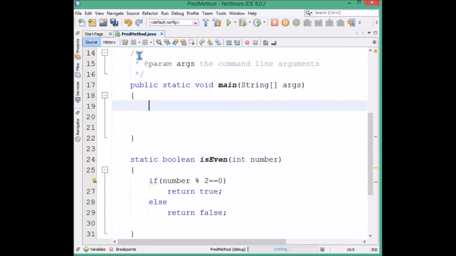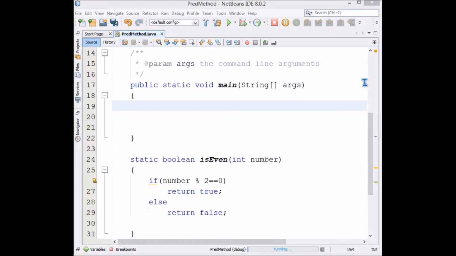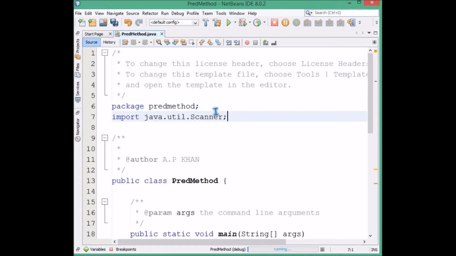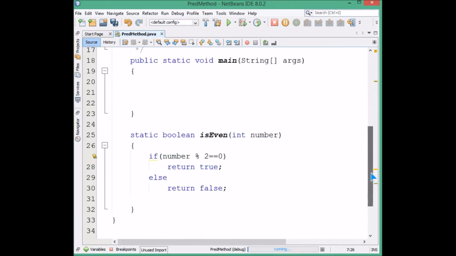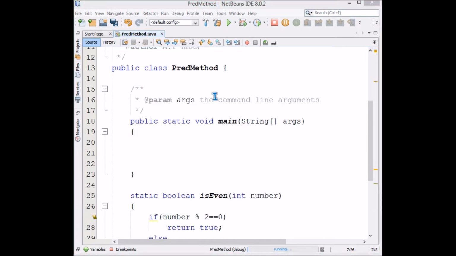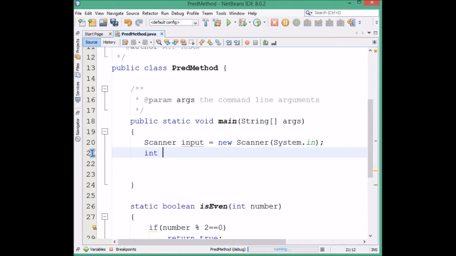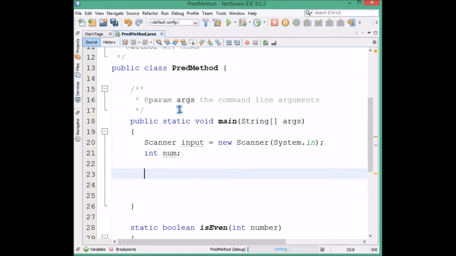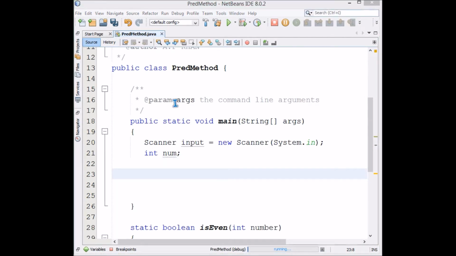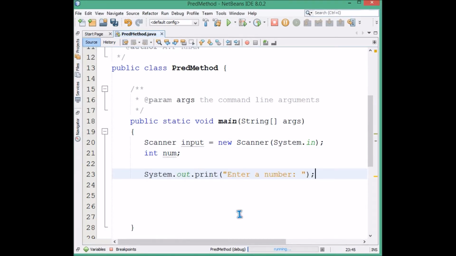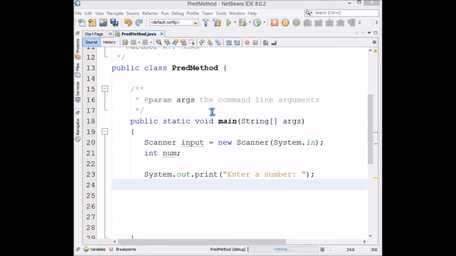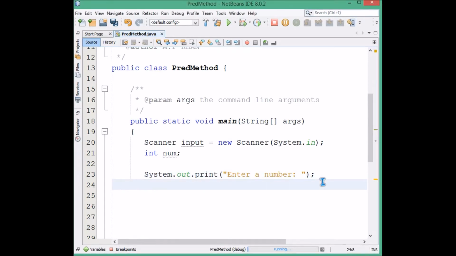So let's take the input from the user. We have to import java.util.Scanner, and we'll give it here. Inside this main, we have to make an object of the Scanner class. Scanner input is equal to new Scanner System.in, and then make a number int num, and ask the user to enter a number. This number will be checked for whether it is even or odd. The user is going to enter a number, and we'll take it in num. num is equal to input.nextInt, in this manner.